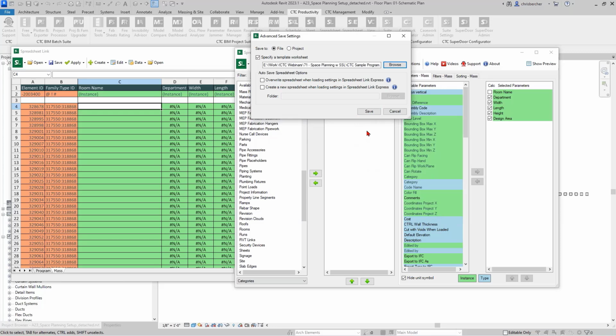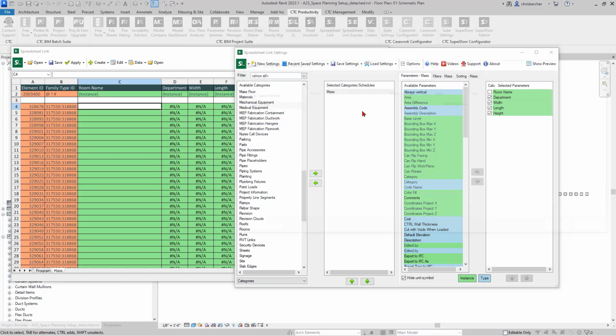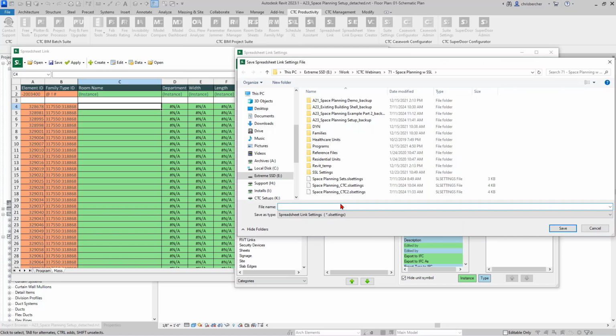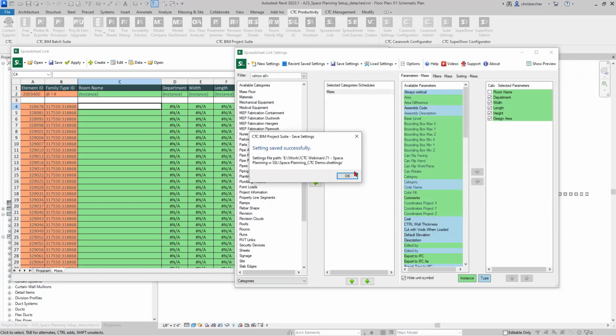Because I still need to do some input. If I didn't have to do any additional input, I'd have the opportunity to do some auto saving and auto importing of information. And you'll see that in various other workflows that we have on our website or on our YouTube channel. But in this case, I just have a template. I get to go ahead and specify everything. Now I'm going to go ahead and save my settings officially. And this one we'll call CTC demo. I'm going to hit save.